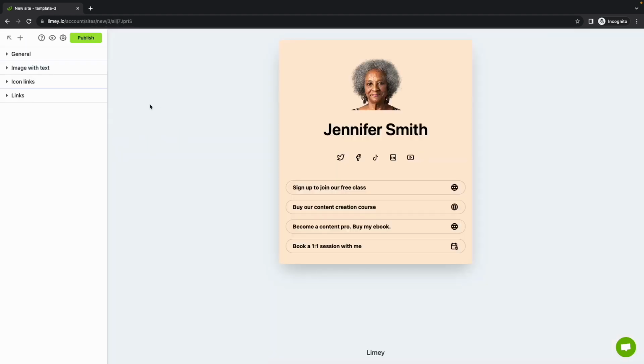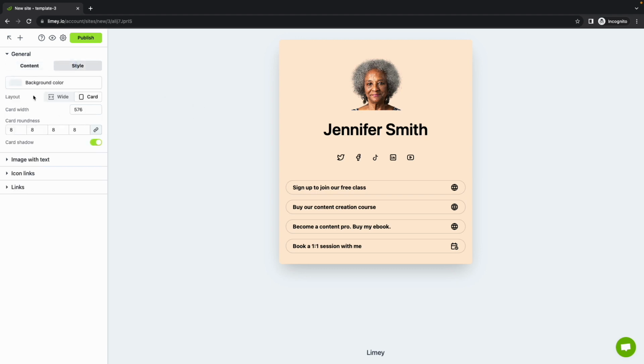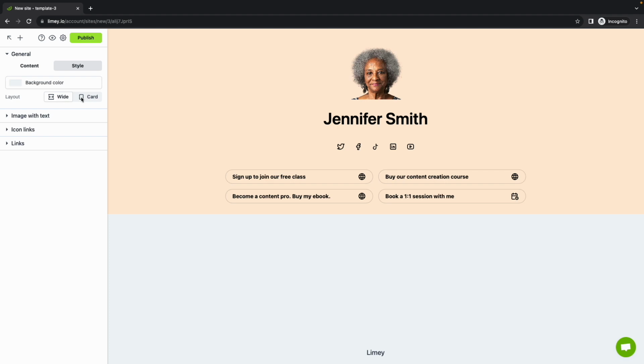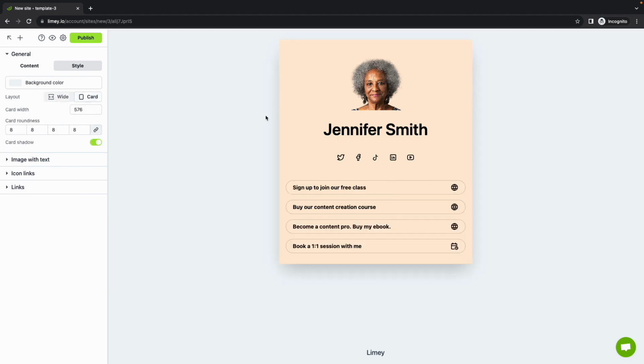And now we're in the builder itself. So the way that Limey's builder works is with building blocks. Each block represents a different section. The only block that doesn't represent a section is the general block. The general block is the overall direction of how your website will look and feel. So in this case, you can change the website to be wide, so it's a full-blown landing page and doesn't feel like just a card.